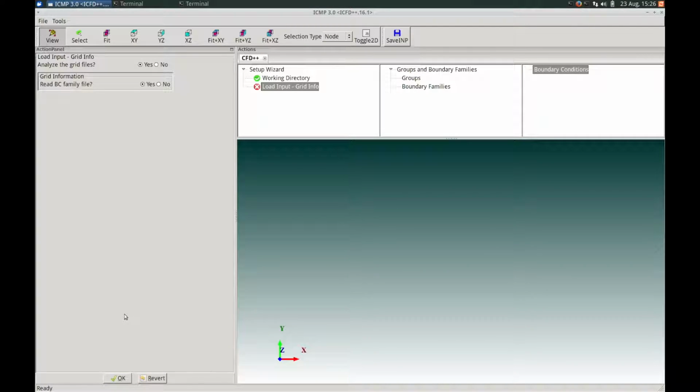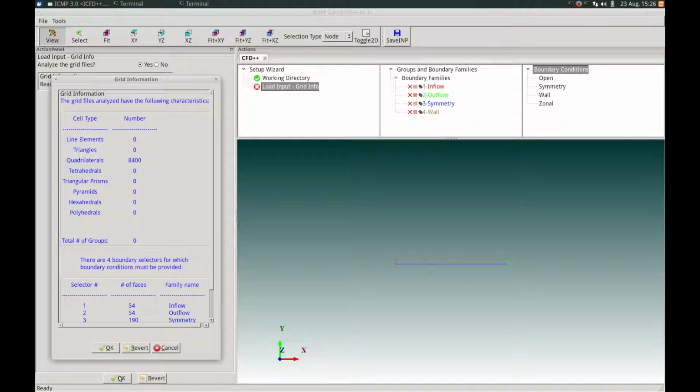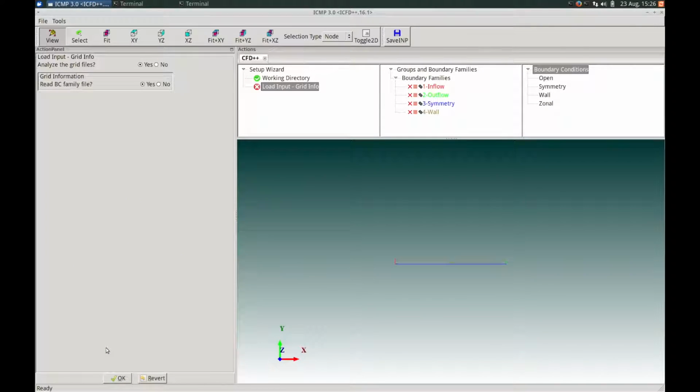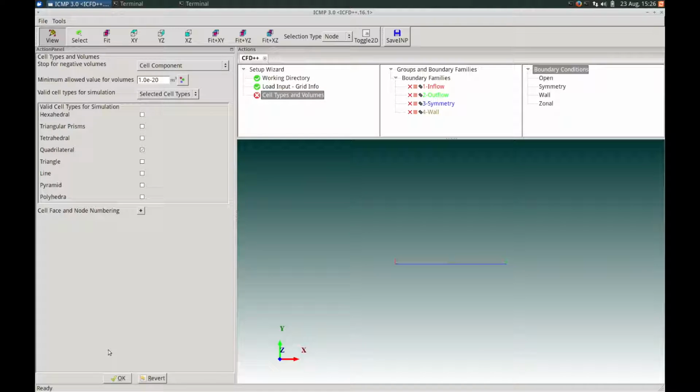to accept the working directory, and at this point we can select yes to both analyze our grid files and read the BC family file. We'll press OK. Next we'll see information about the cell type and cell count and BC selector names, etc. We can press OK, and we can press OK in the cell types and volumes action panel.